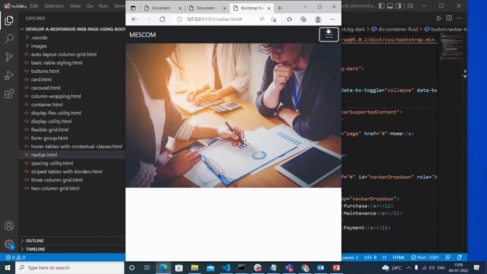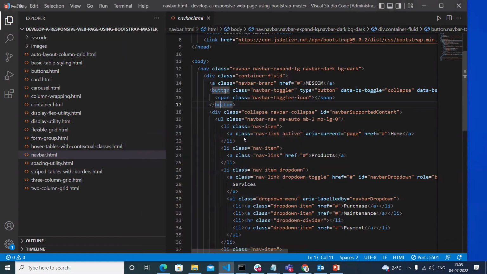So toggle comes, another toggle it goes. This button is giving you the burger icon, to be displayed when your screen width shrinks, or when the screen width is lesser than the tab width. Okay, and how are you going to get that option?